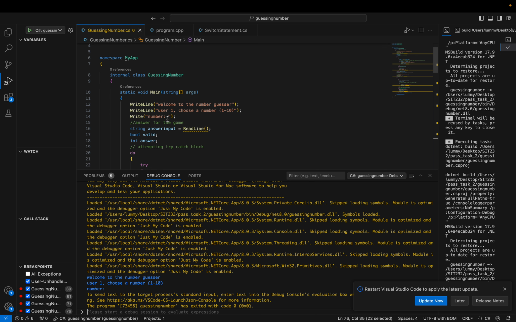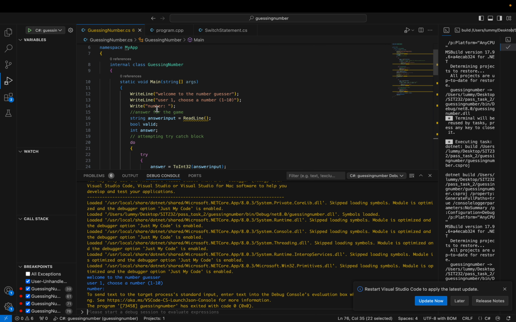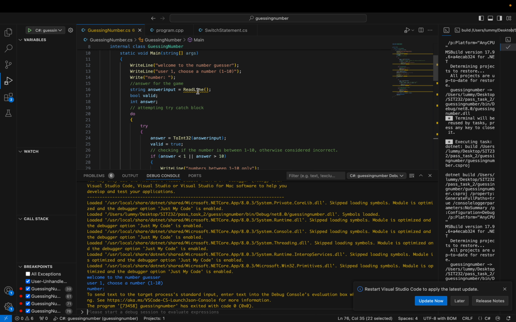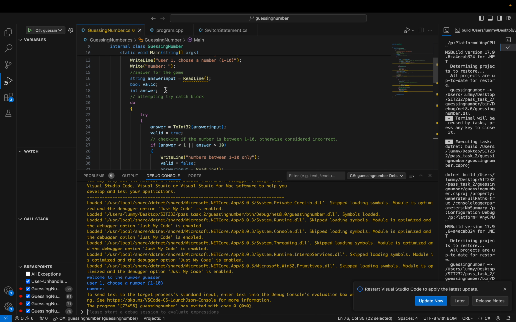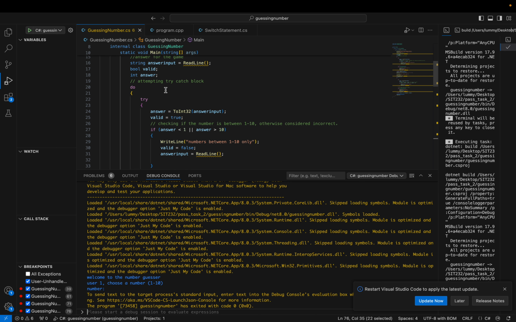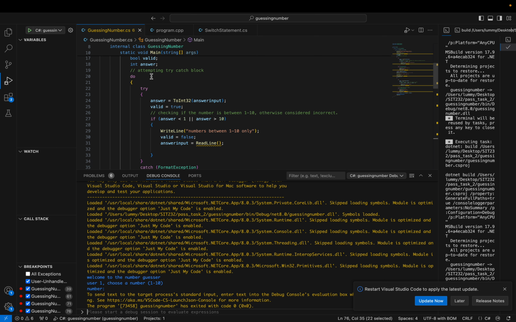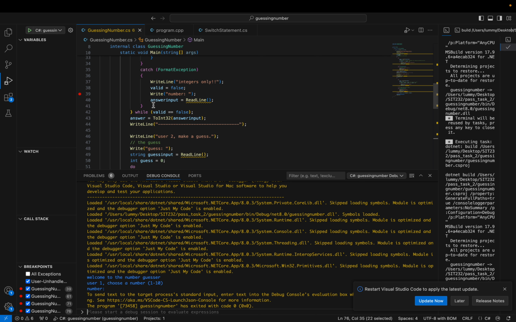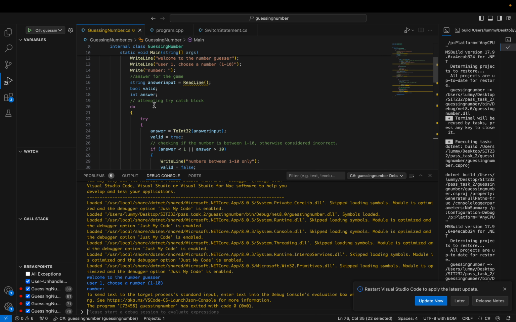So in the beginning we have, welcome to the guesser. Tell the user to enter a number between 1 and 10. Whatever the user puts in, it saves as answer input. I have these other booleans and integers created. I tried a try catch method for user validation, and also a do while loop, which keeps making sure that the user eventually puts in the right input.